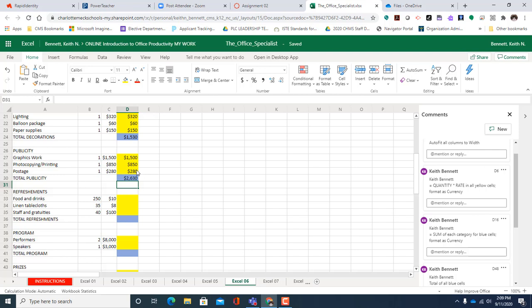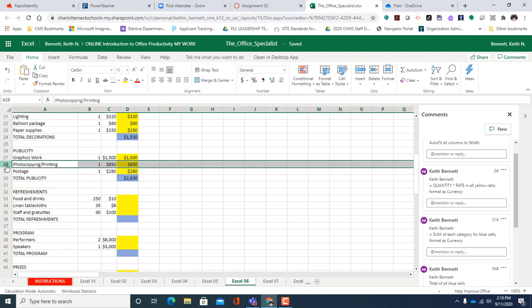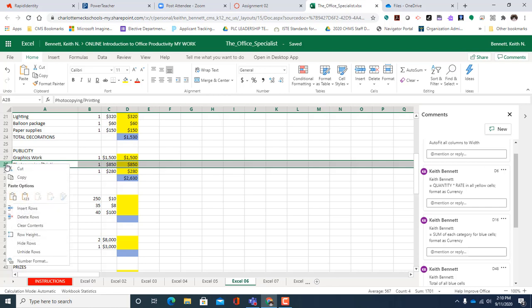But what would happen if I had an additional expenditure up here for publicity? So let me just show you something that maybe I've not showed you in previous lessons. What if I wanted to add something in here for, let's say, marketing? Which basically marketing is publicity. How about I say web ads? So I can come right here on this row header for row 28, and I can right click with my mouse.